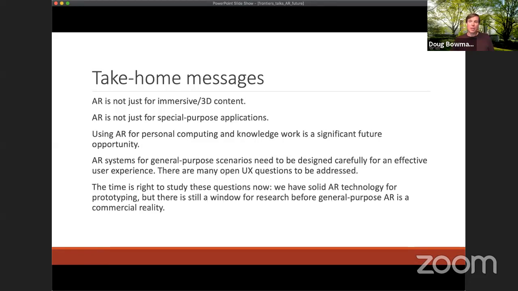But it really can be used and has lots of great benefits for these general purpose applications. So using AR for personal computing and knowledge work in particular is a significant future opportunity. And I think the tech companies realize this, which is why they might be pouring so much money into the development of these AR devices.